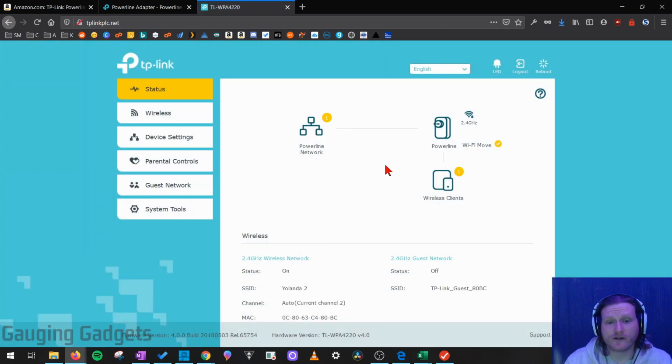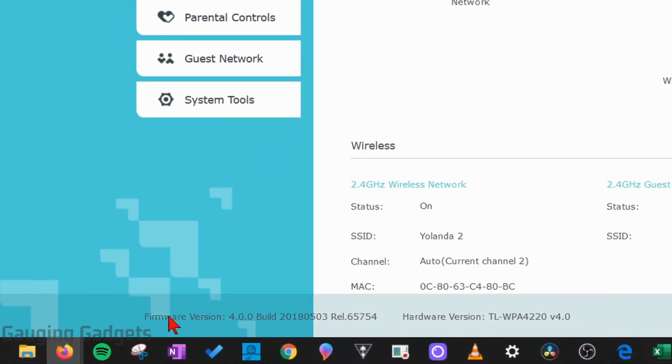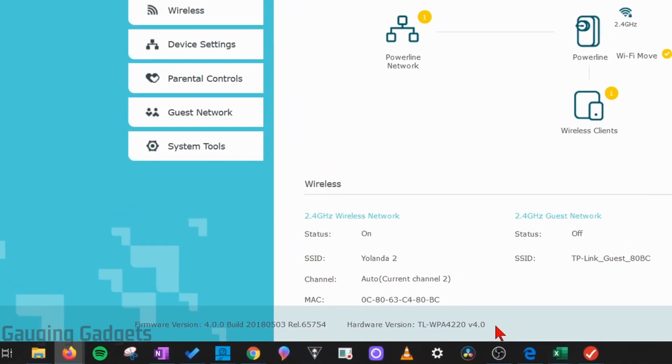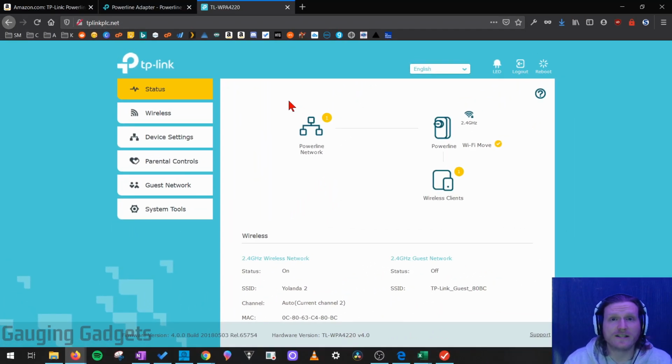Now that we're logged into the administrator section, what we need to do is go down to the bottom here. You should see the hardware version. So you'll see the model number right here, and then the version number. That's important when we're looking up the firmware software. The next thing we need to do is actually go to the TP-Link website, look up this model number, and then we'll go through some steps to download the correct firmware software for our product version.